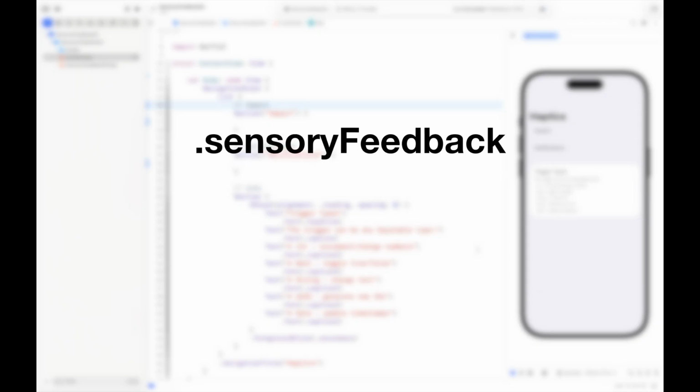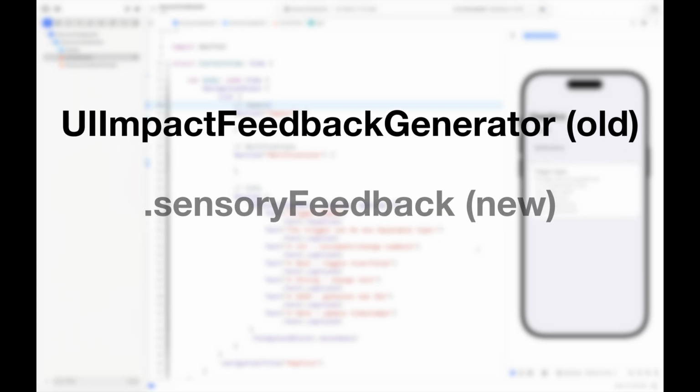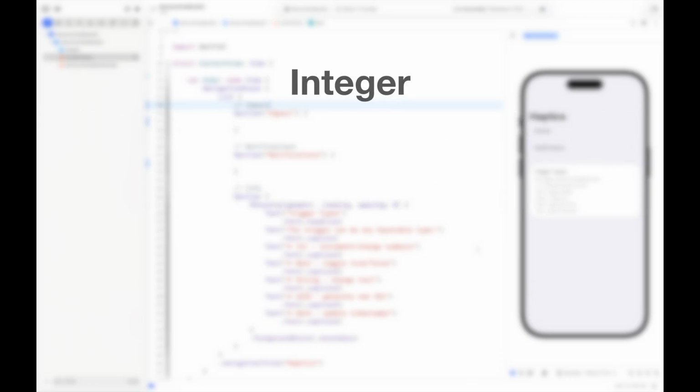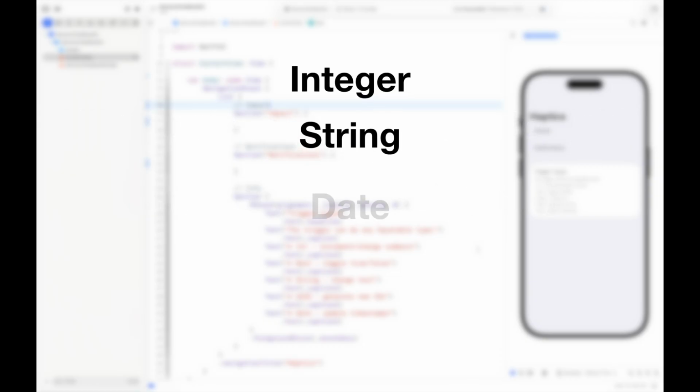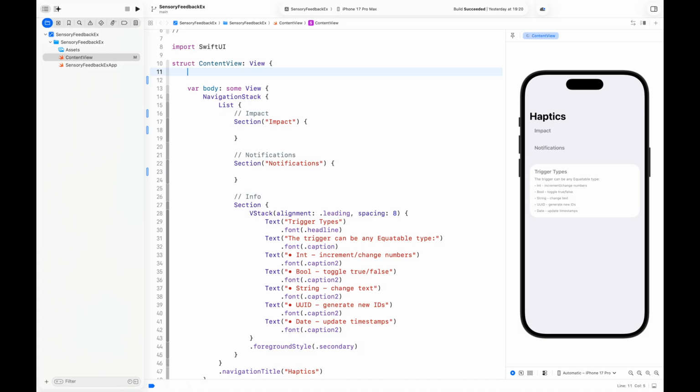In this video, we'll learn how to use the sensoryFeedback modifier that Apple introduced for SwiftUI. Previously, we were using UIImpactFeedbackGenerator for haptic feedbacks. This is the modern way. You can either use integer, string, date, UUID, and Boolean to trigger sensory feedback. I'll demonstrate all of them along with the different feedback types.